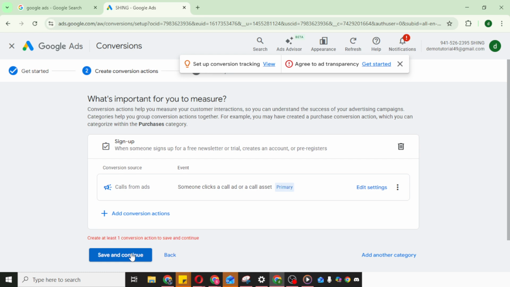After saving, return to the summary page to confirm your new conversion action is listed. Initially, you may see a status indicating it's waiting for activity. That's normal. Once the tag fires, the status will update and data will begin to populate.